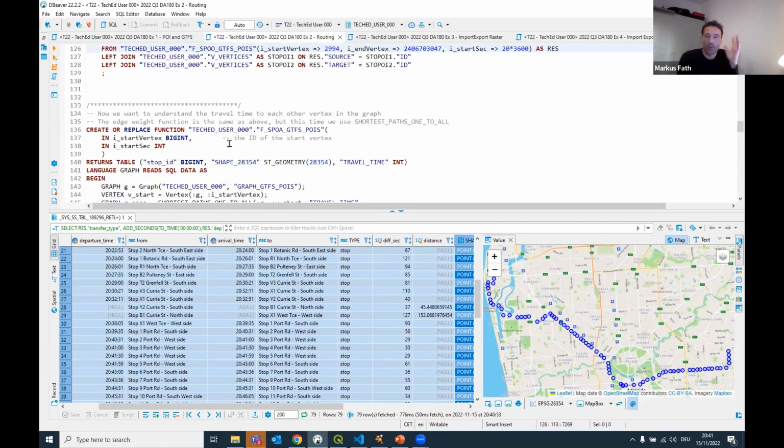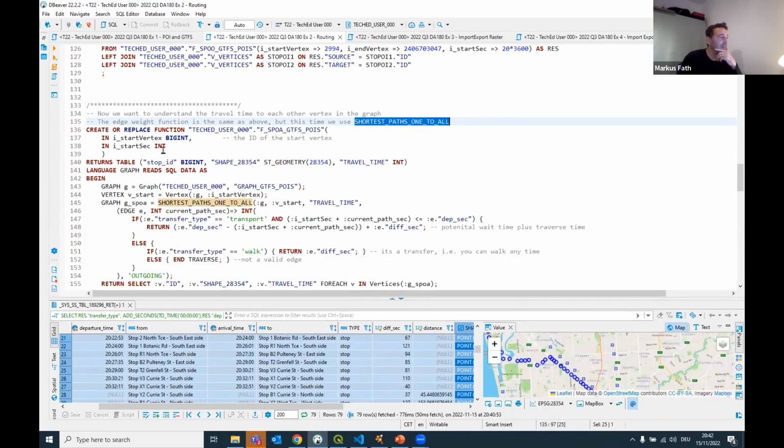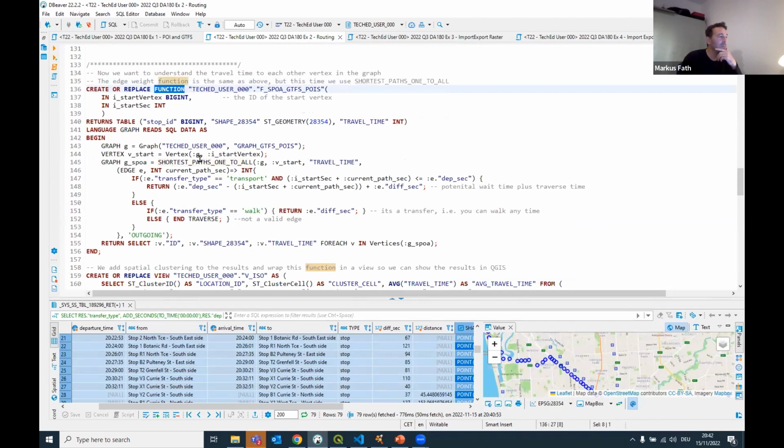Now, finding the shortest path is one thing. There is also the possibility to not only find the shortest path between A and B, but essentially to find the shortest path between one start point and all end vertices in the graph. Essentially, what is used in this table function here is the built-in shortest path one to all function. My function just takes a start vertex and calculates the distances, the travel time I need to any other location in my network, taking into consideration the actual schedule of my buses.